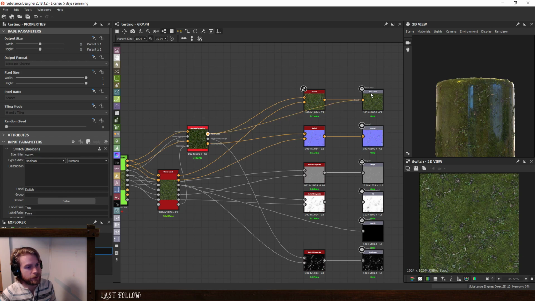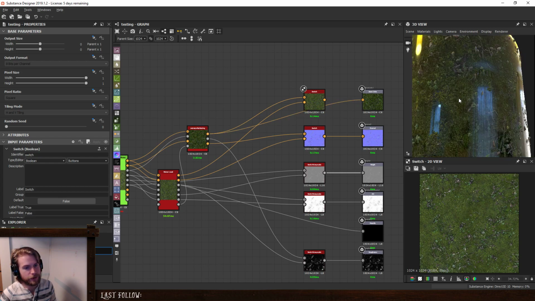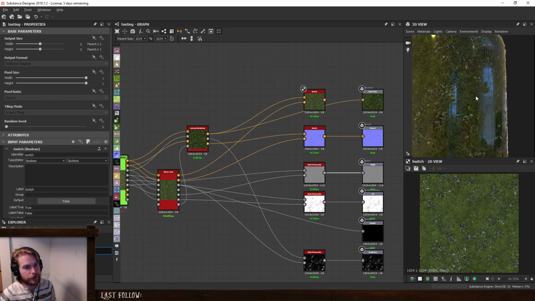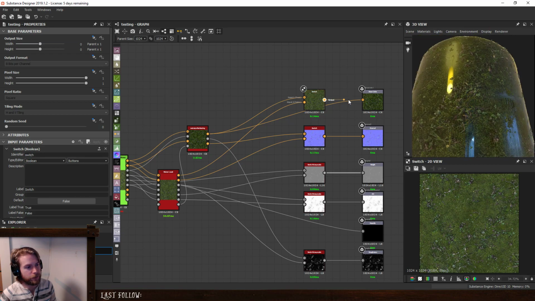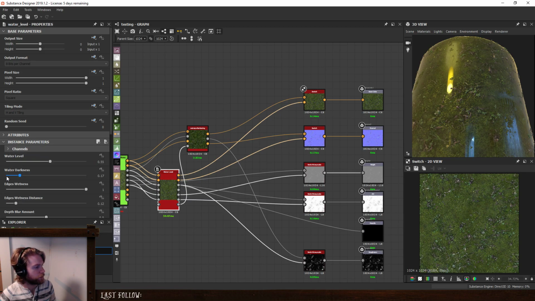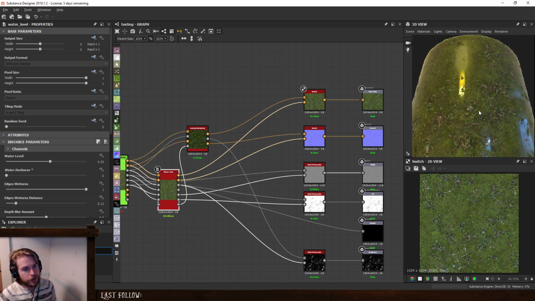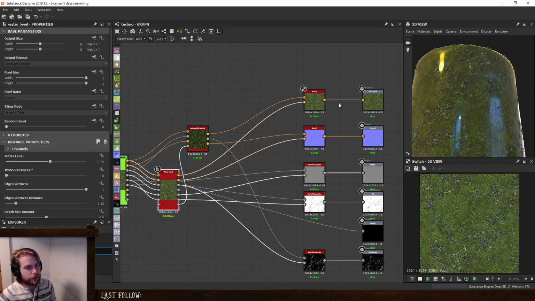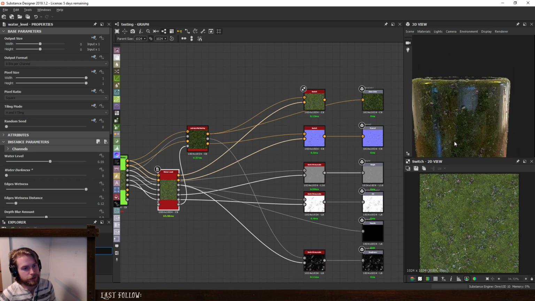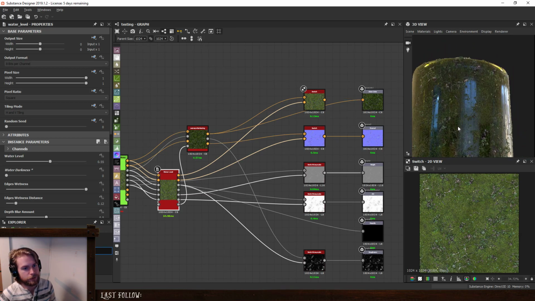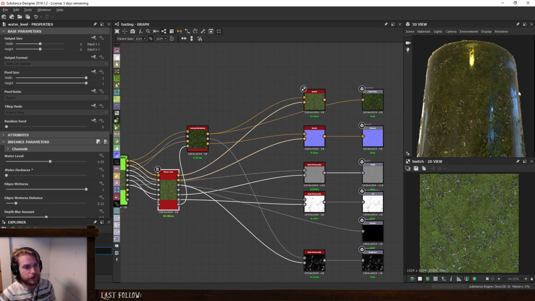So they won't darken up as much as the moss would. So we could put this in here, and that gives us a better color of what would happen if things actually get wet versus this. So if we take our water darkness all the way down, it's like a clear coat basically, when really it should look like this when it gets wet.